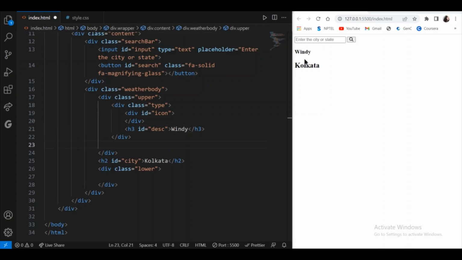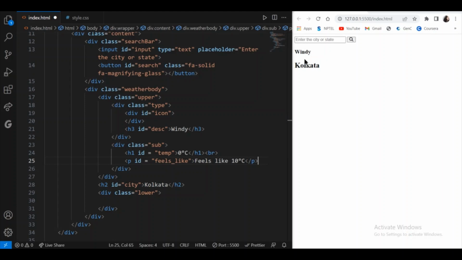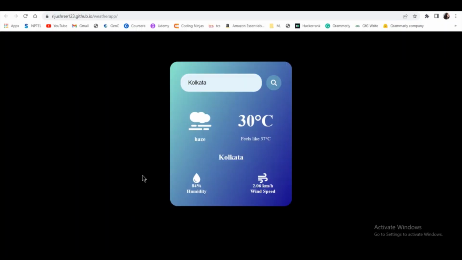After that, there will be another div below the type div, inside the upper div, and the class will be sub, and inside the sub there will be the temperature and the feels like. So id temperature will store the temperature, and id feels like will store the temperature which it feels like actually, as you can see. So let me show you the original once again.